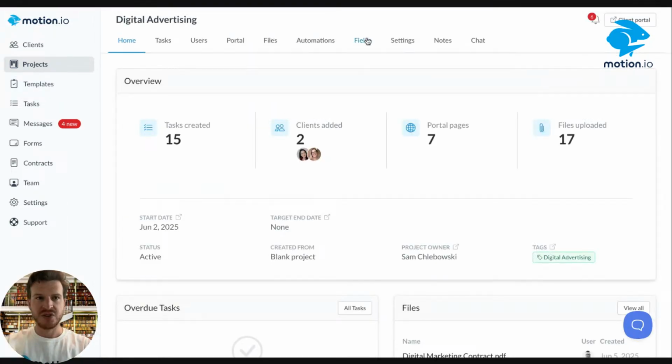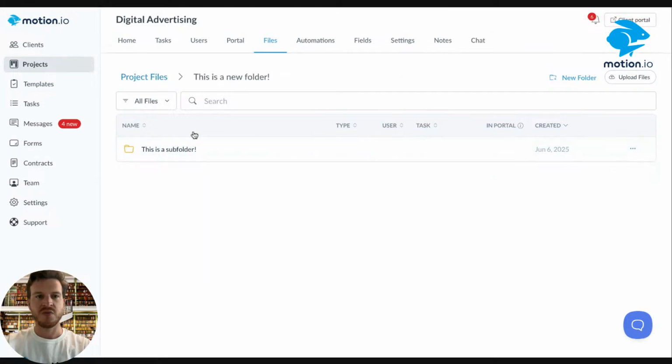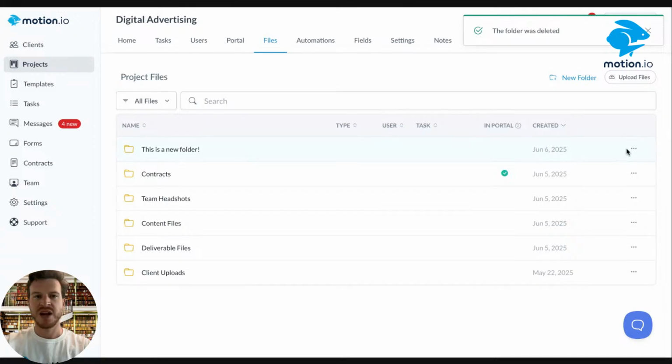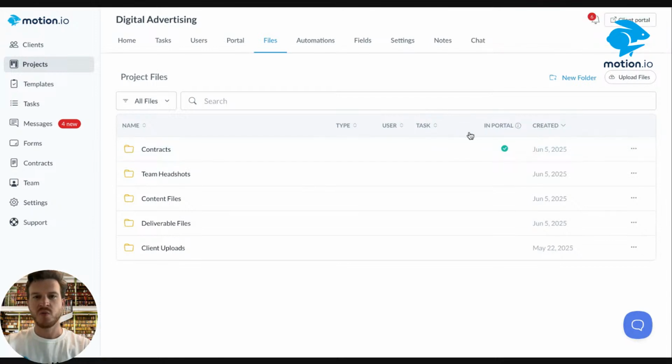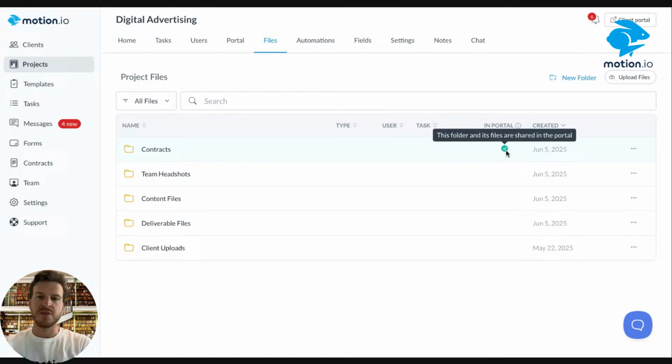Heading back into a project, I was just in a template, but I'm back in a project now. I'm just going to quickly delete this folder, just move it out of the way here. Oh, whoops, I had to delete that subfolder first. So I'm going to delete this folder just to avoid any confusion. What you'll also see here is that now there's this new column within the folder and file library that says In Portal. And this is going to indicate if a folder is visible to a client or not.